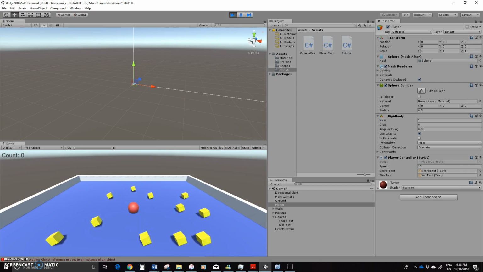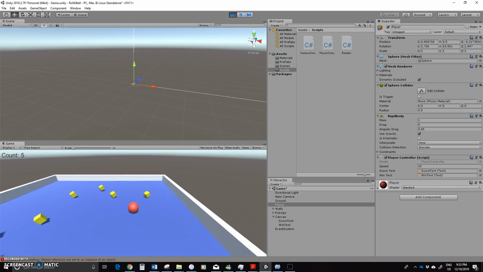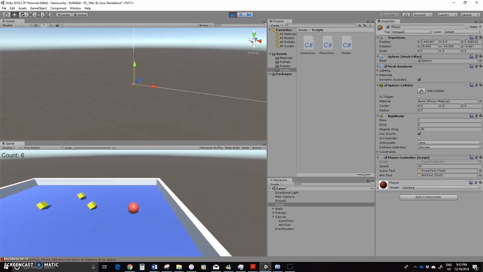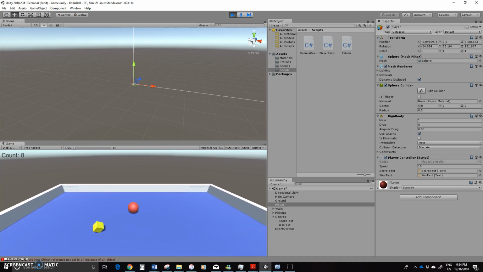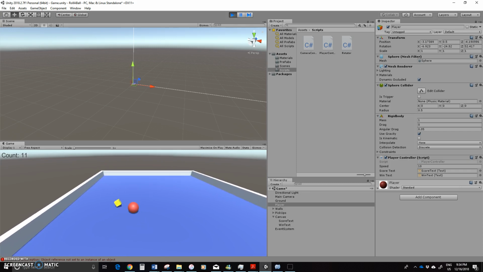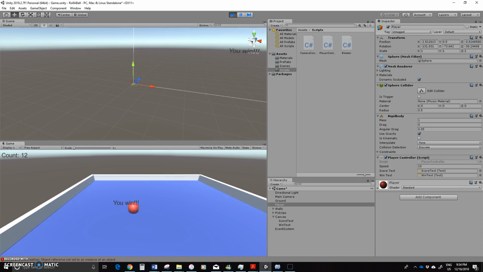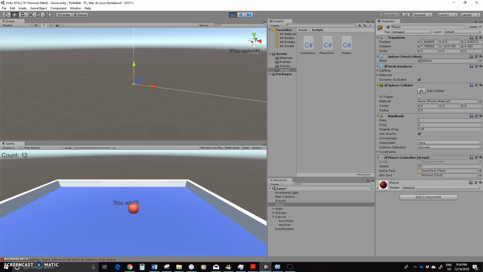So the last thing to check is, of course, do we get our right score? Let's just see. The anticipation. One more. Can Mr. Fleming get it? There, and it says you win. Perfect. The game is working.